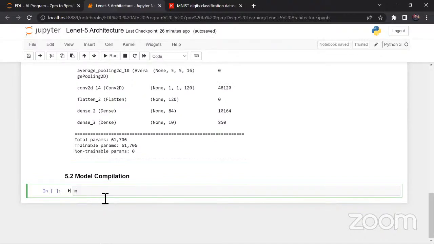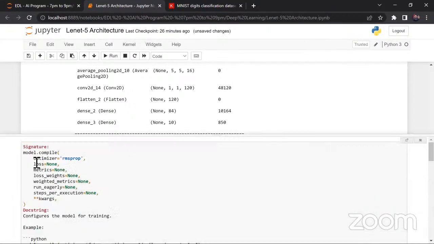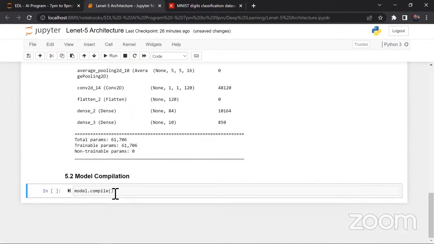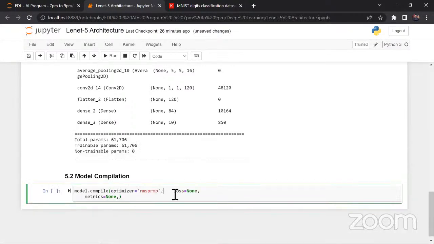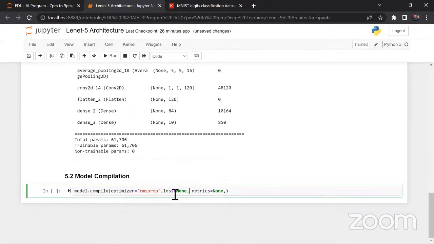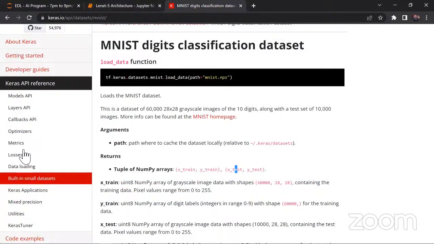So model.compile. What are the things that need to be done? Optimize the losses and metrics. Let me copy, paste it. So what loss function do we have to choose? Let me choose the sparse categorical loss because my output is in integers. So losses.